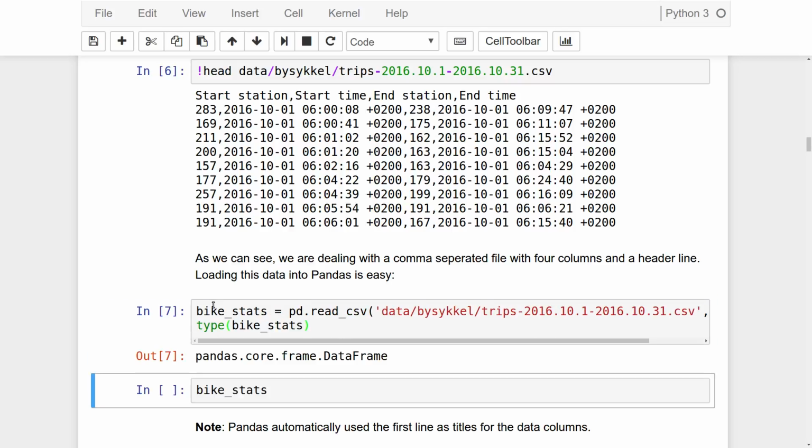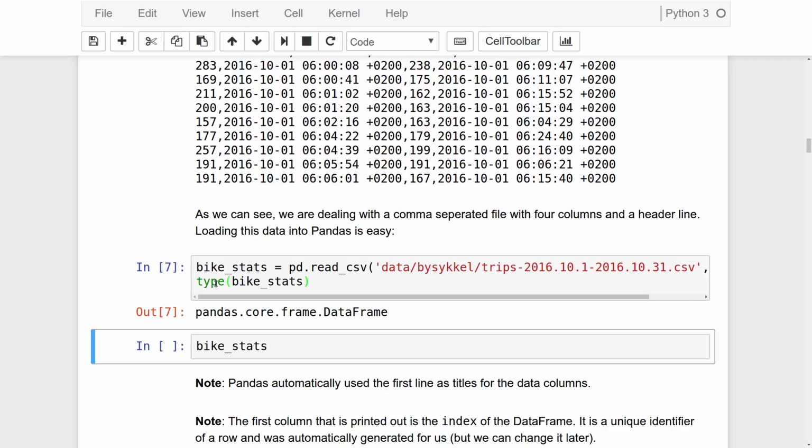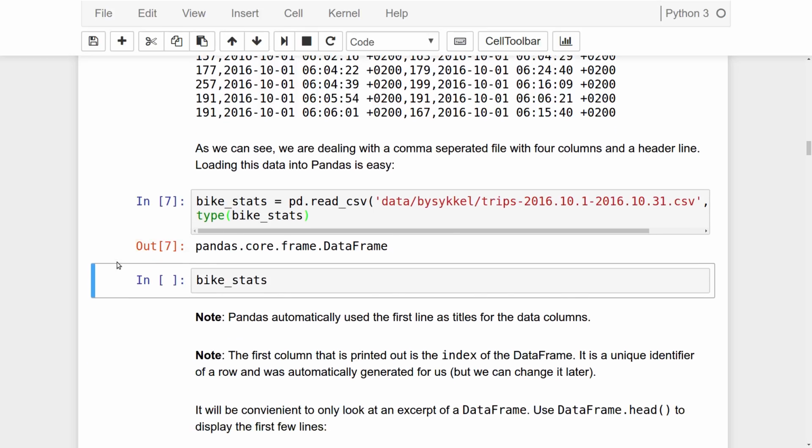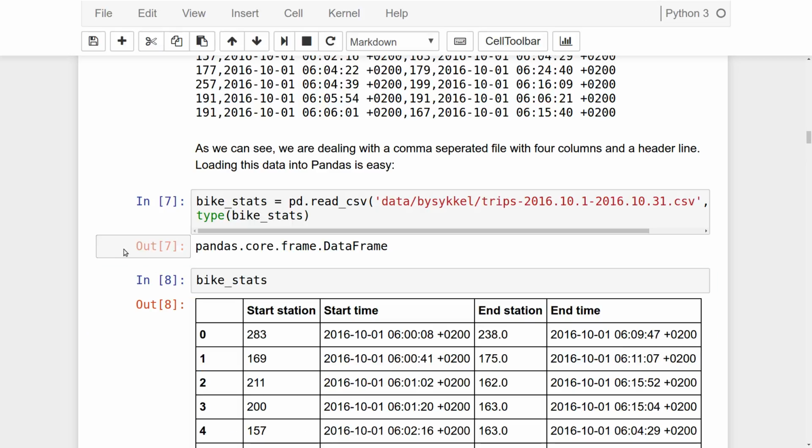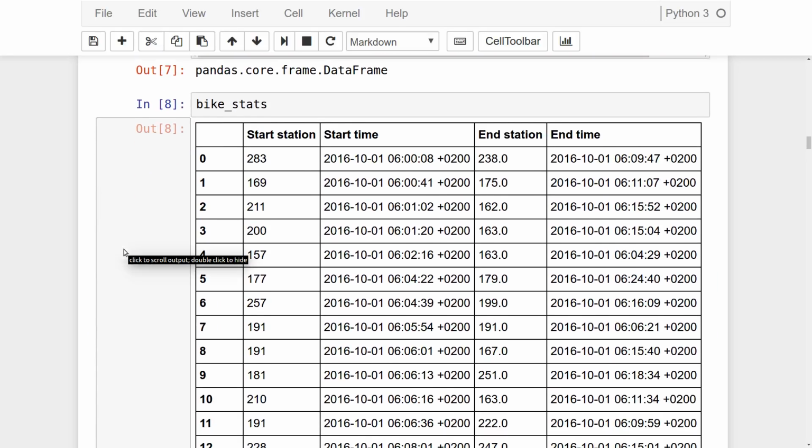And so I can execute this, and you can see the object that I get back, the bike stats, is a data frame. A Pandas data frame is the fundamental data type that we work with when we're doing data analysis. I can also just print out this data, and you can see it's basically exactly the data that we've seen before, just much nicer formatted. We have the start stations here, the end stations here, and then start time and end time.